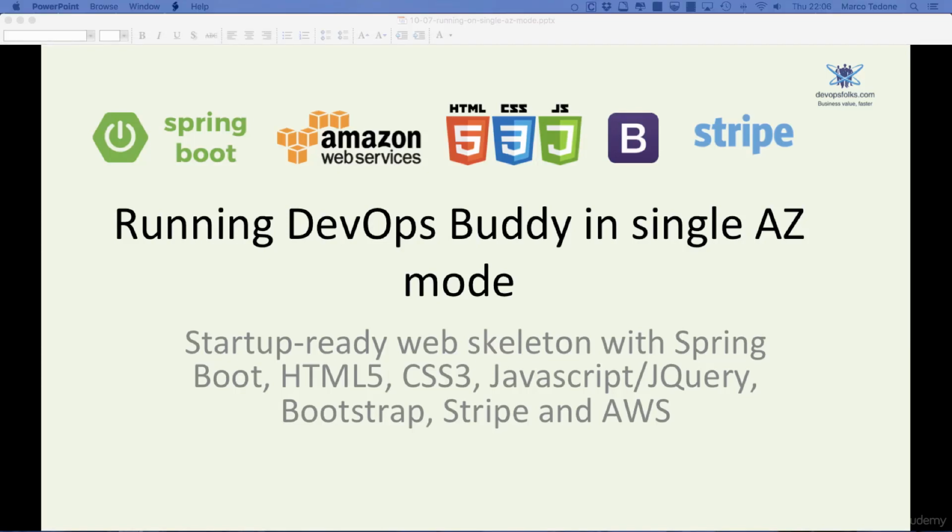Hello and welcome. In this lecture, we will focus on running DevOps Buddy with the production profile in single availability zone mode. This is a necessary step to make sure that all layers can talk to each other before moving to autoscaling and load balancing.